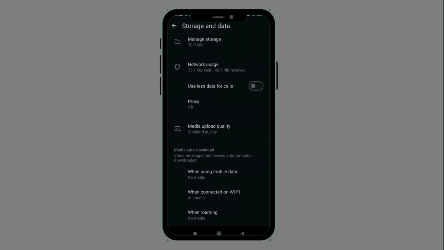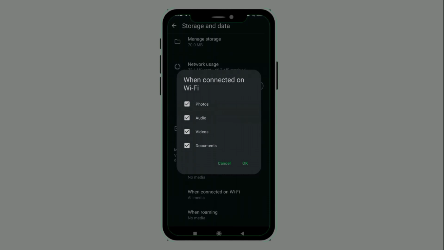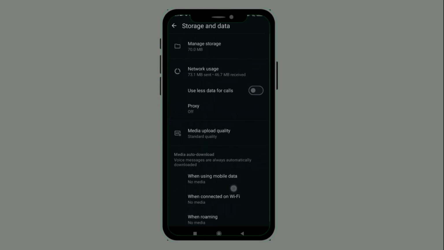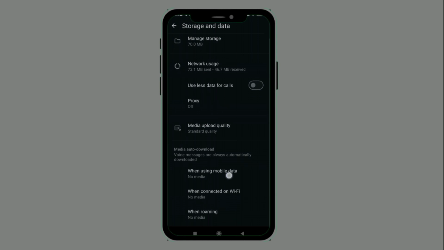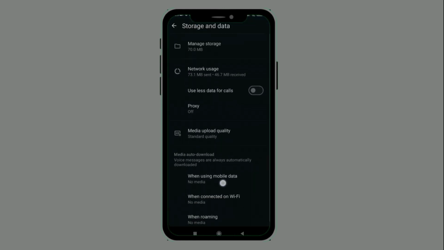Then coming down to when connected to Wi-Fi, do the same thing and uncheck these boxes. Click on OK. And voila, you have successfully stopped videos from WhatsApp groups from automatically downloading, so that it will not fill your phone storage automatically, right?